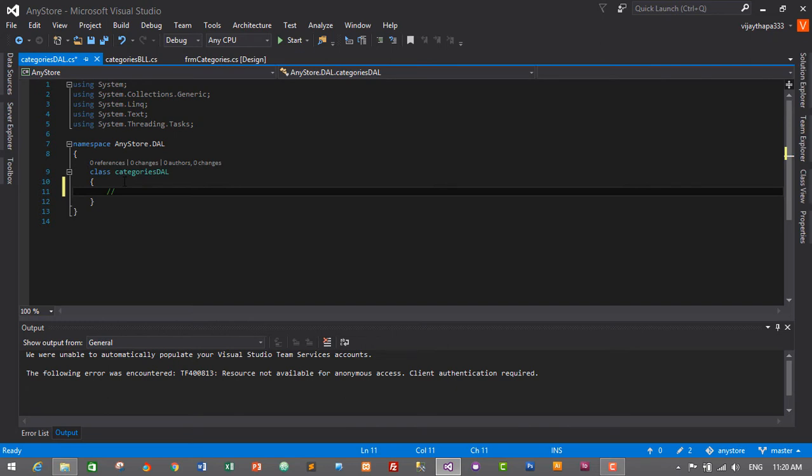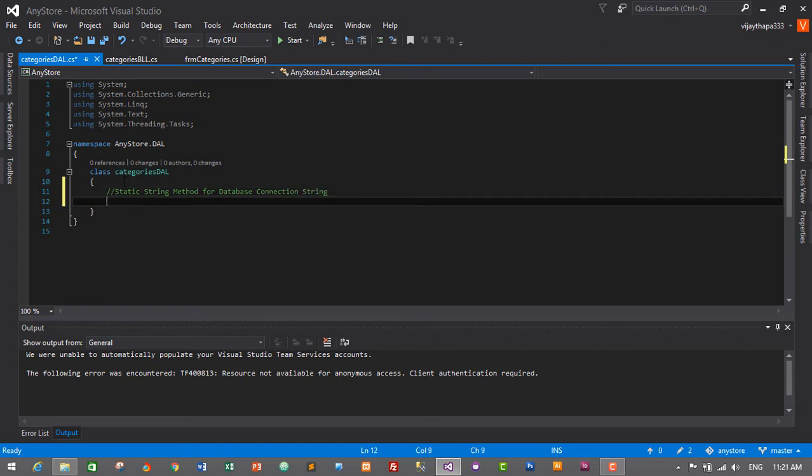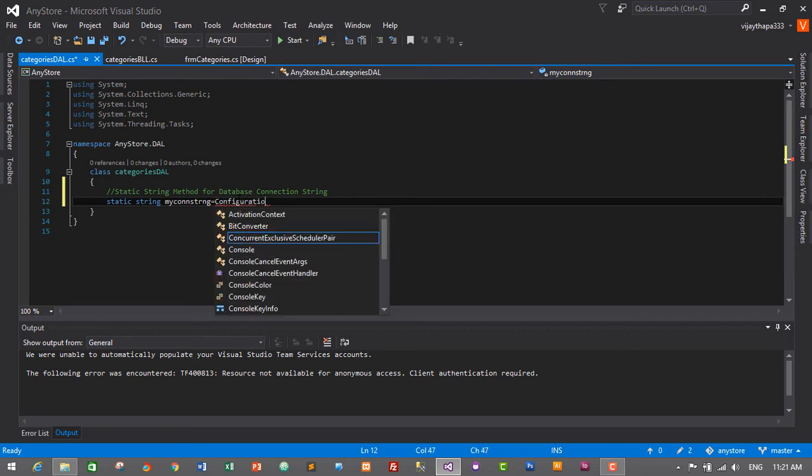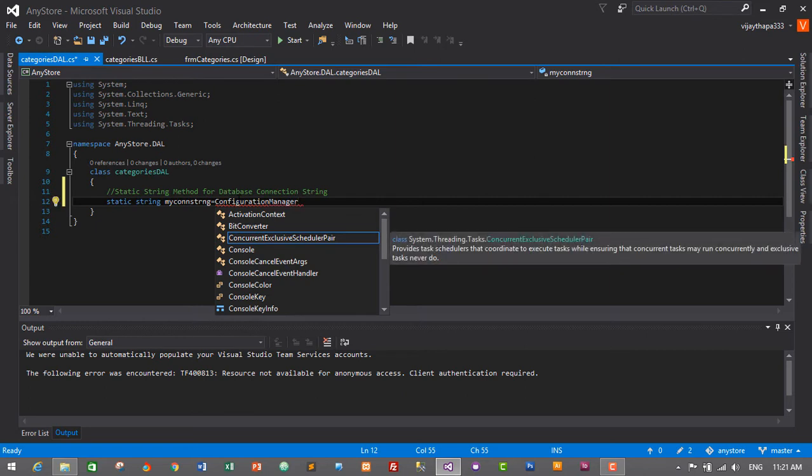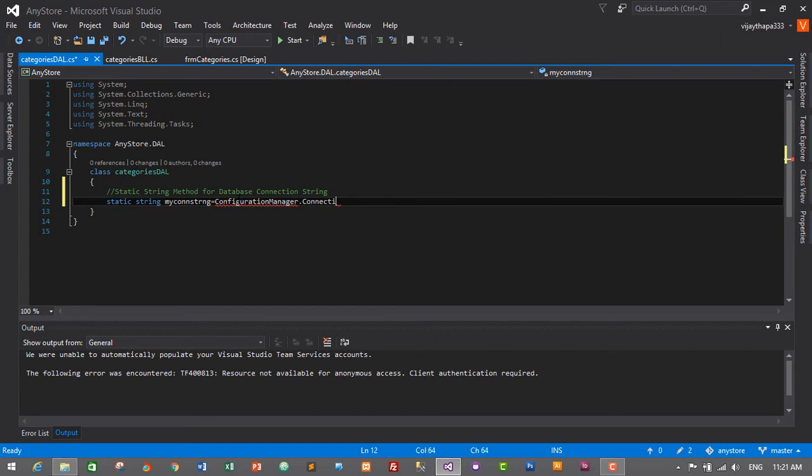First of all, we will need to create a static string variable for our database connection string. So let's create it. Static string myconnstrng is equal to, so this is a static string variable name. You can type any name, but I prefer myconnstrng, and it will be ConfigurationManager.ConnectionStrings, and we will type the name of the connection string we created in the app.config file.